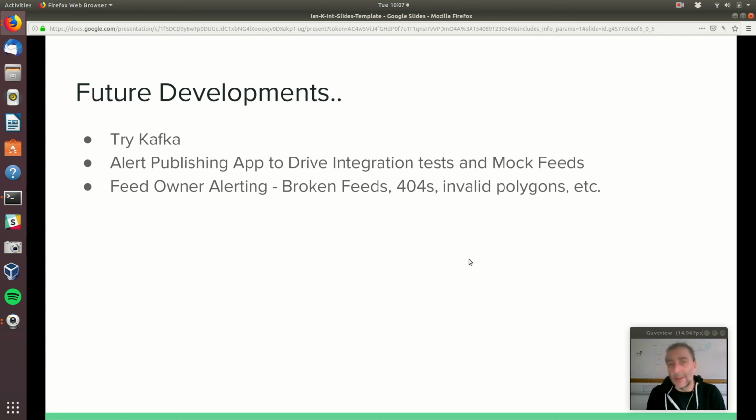So that's something that we're going to do, and something I alluded to at the start, we're going to do feed owner alerting. So Feed Facade will have the ability to say to somebody, either on Google Talk or an instant messenger thing, or maybe an SMS message, we're getting 404s from your feed, or we think your SSL certificates have expired, can you please sort it?